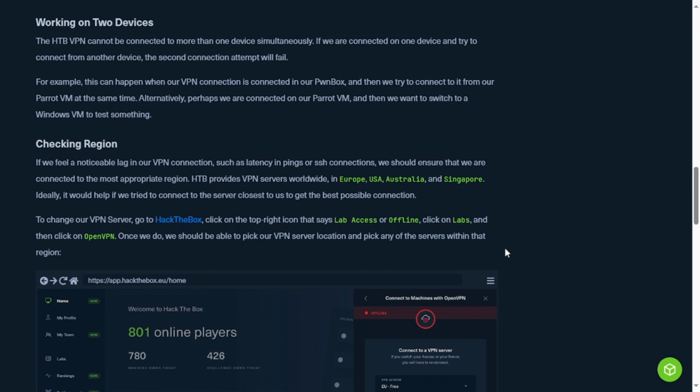Working on two devices. The Hack The Box VPN cannot be connected to more than one device simultaneously. If we are connected on one device and try to connect from another device, the second connection attempt will fail. For example, this can happen when our VPN is connected in our Pwnbox and then we try to connect from our Parrot VM at the same time. Alternatively, perhaps we are connected on our Parrot VM, then we want to switch to a Windows VM to test something.